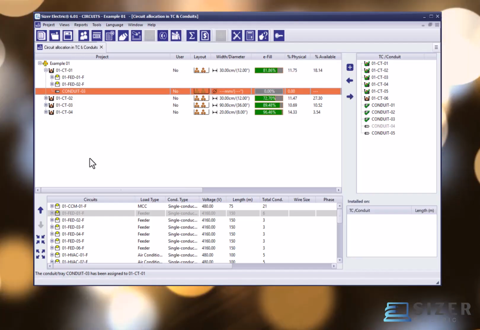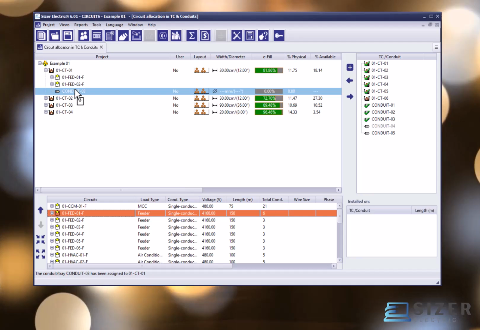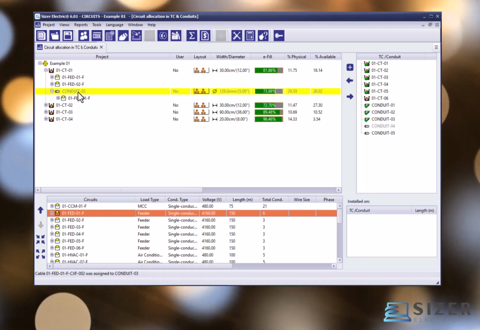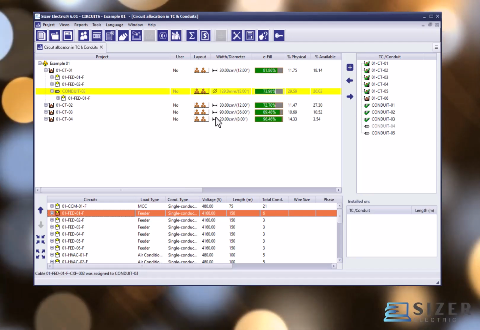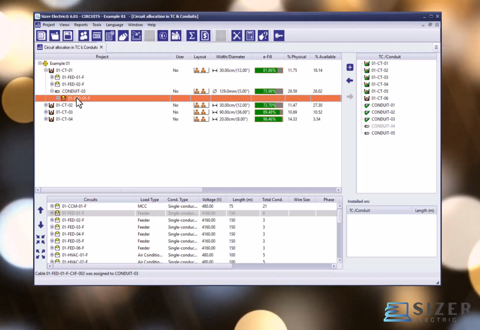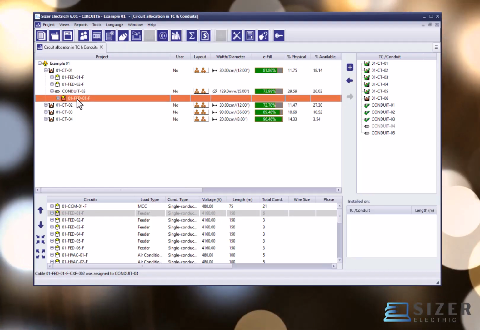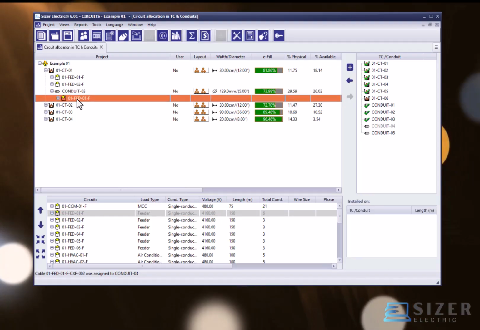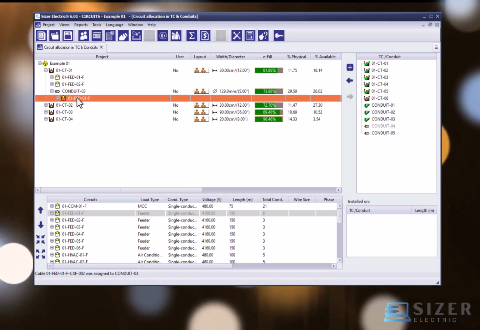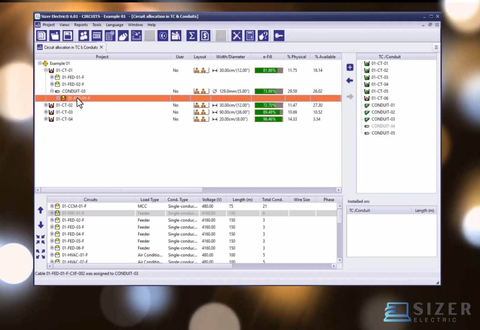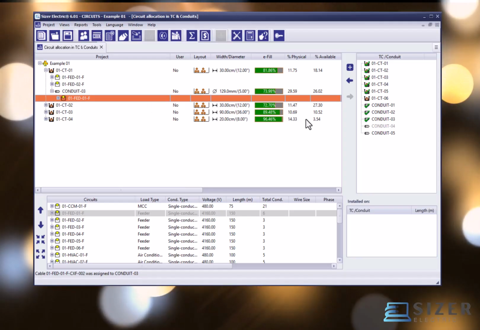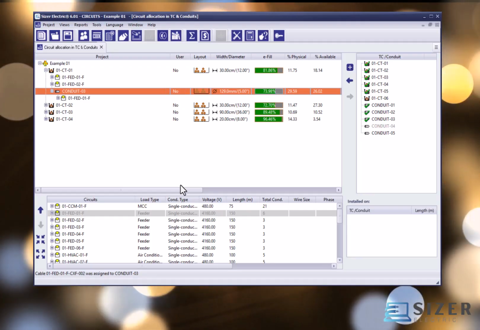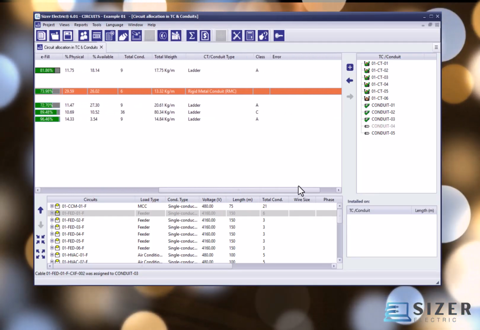Next, assign the circuit to the conduit. Select the conduit icon in the project area. When it is highlighted, choose the circuit that will branch from the tray through the conduit. Then click the up arrow. The circuit will now appear under the conduit in the project area. In the upper left section, you'll see the selected conduit diameter, the electrical fill percentage, the available area, and the number of conductors installed in the conduit.